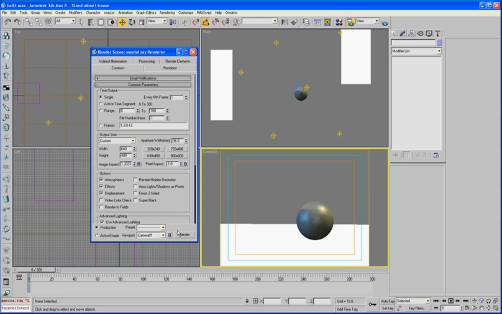I'll be using Backburner to render things. We could just render right in Max, but I have two machines here, so I'll be kicking off renders, and then when those renders are rendering on the other machine, I'll continue working on this one and explaining the process of setting up renders and whatnot.